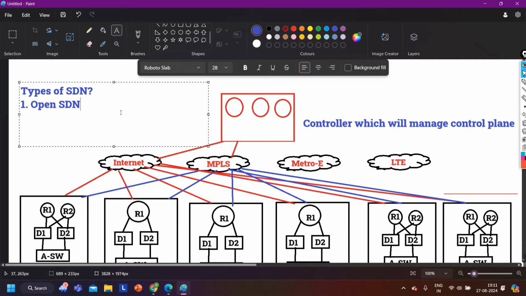Open SDN relies on open protocols. The most common is OpenFlow. The OpenFlow protocol is used to communicate between the data plane and the control plane. How are the data plane and control plane going to communicate with each other? With the help of the OpenFlow protocol. Definitely these need to communicate with each other.